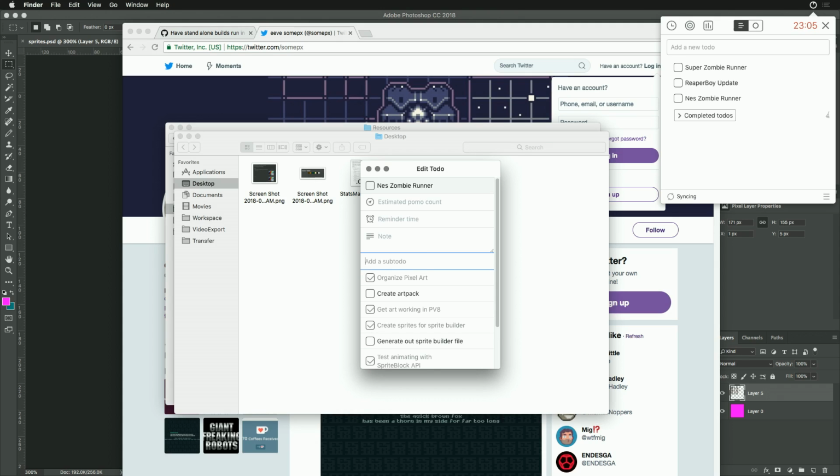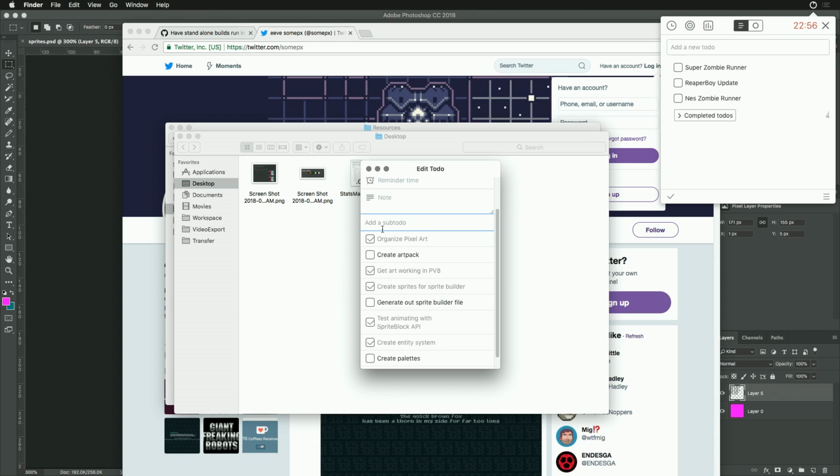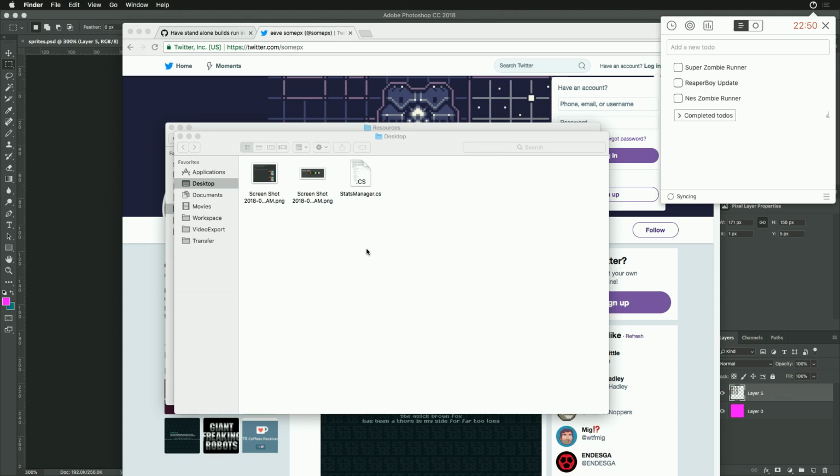Furniture. Add in furniture. So we want to generate out the Sprite Builder file, which we should be able to do today. We were creating palettes yesterday. We're going to add in the furniture, and we're going to optimize artwork.